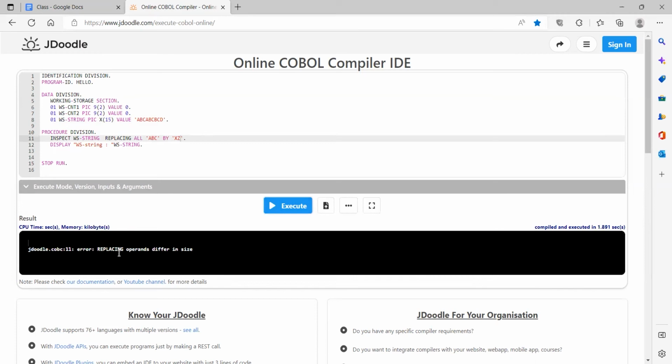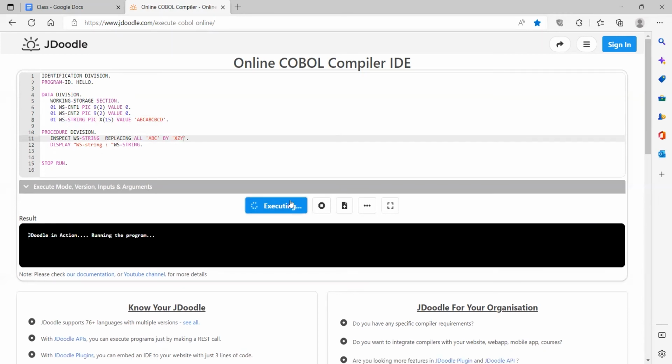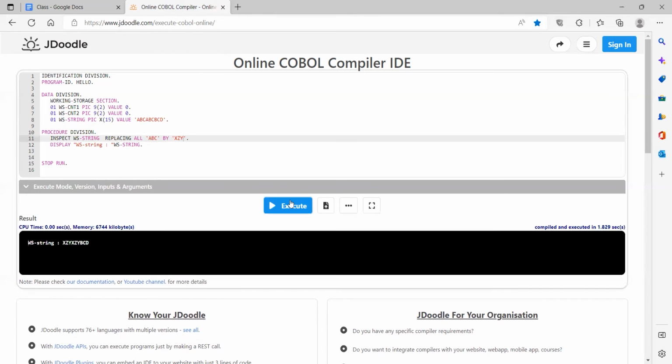So basically, what it says is the source string and the target string are not matching. So all three characters should be present. If you see here, ABC is changed to XZY. The remaining AB is not changed. Here also C is there, due to that ABC, ABC. Let's give some other thing instead of D.